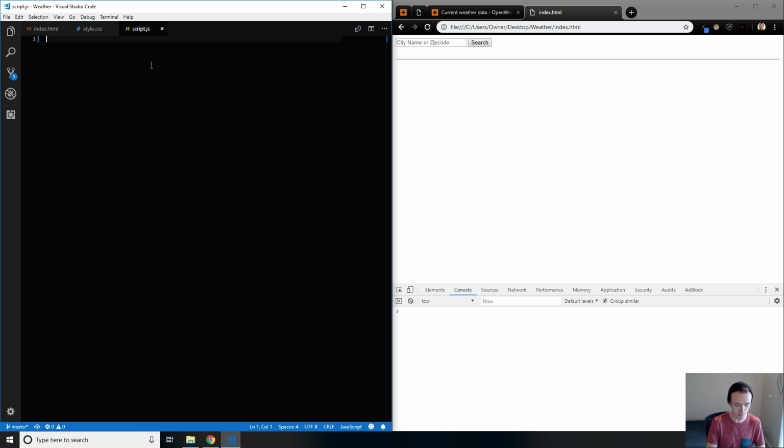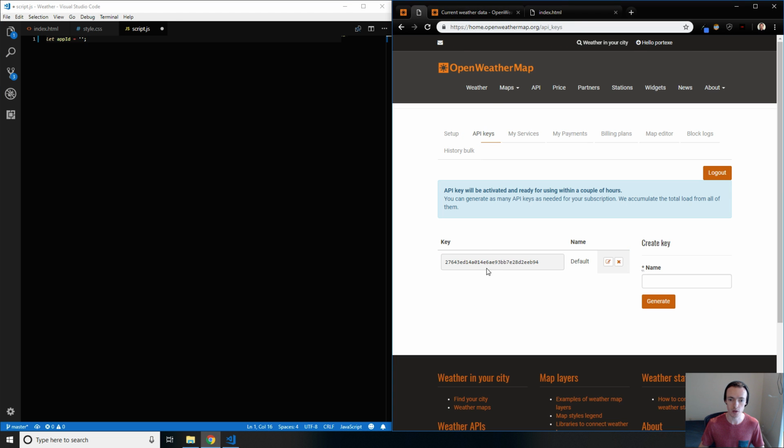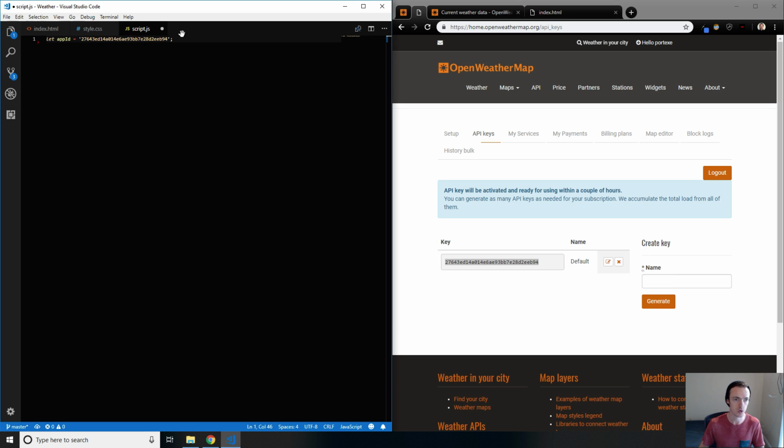So the first thing that we're going to want to create at the top of the JavaScript file is the app ID variable. And we're going to say let app ID equal, and then in quotes, you're going to want to go back to where you had your API key, and copy that and paste it into the string here. So let app ID equal your app ID, and make sure it's yours and not mine because I'm going to delete mine.